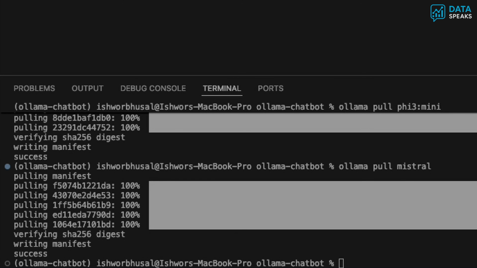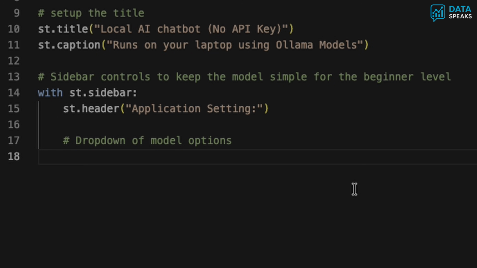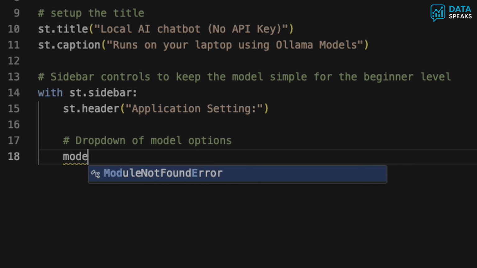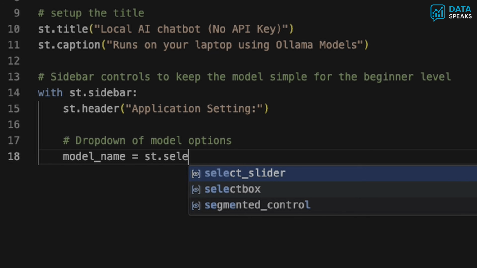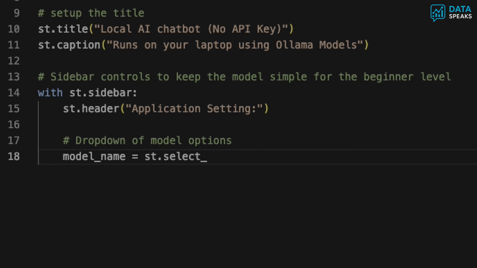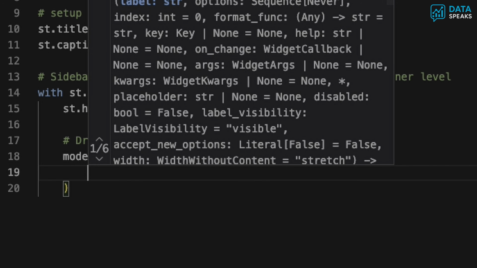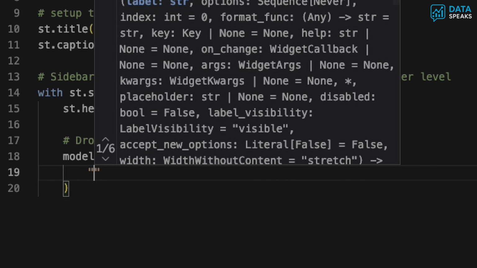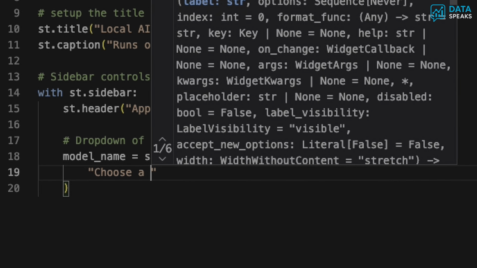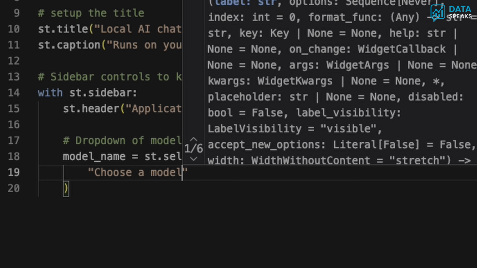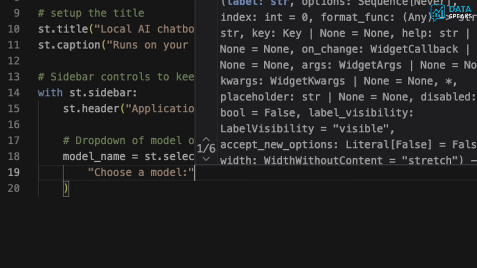Now they can be recognized as soon as I start running the application. So I will then go ahead and say model name equals, then I will say select box. From Streamlit, I'm choosing the function called selectbox. And Streamlit is really powerful. It lets you design the web application in the way that you want, if you want to add functionality or interactivity. So here, choose a model. So I'm just asking the user to choose the model.